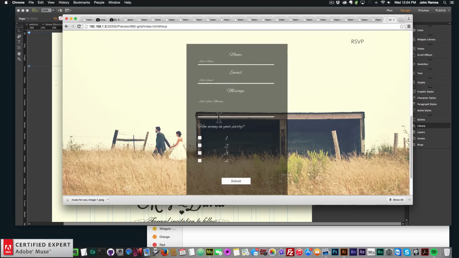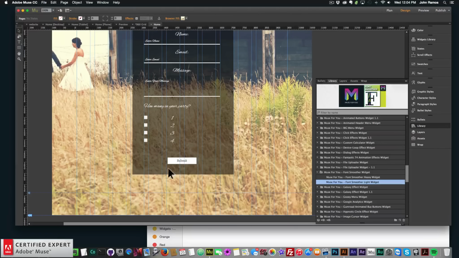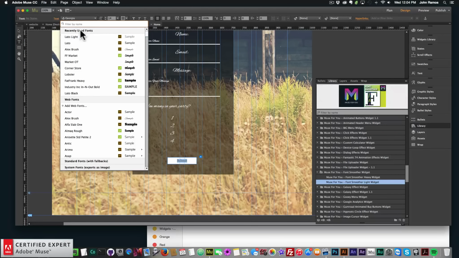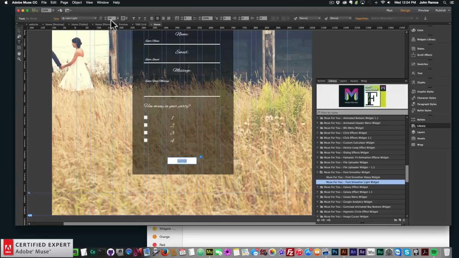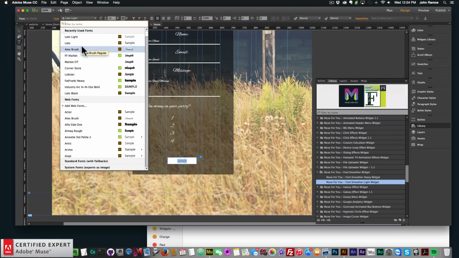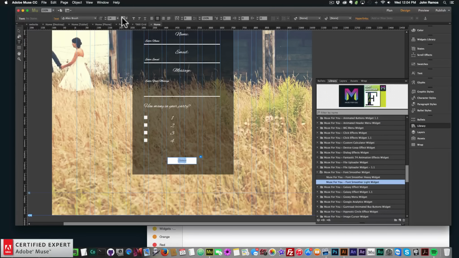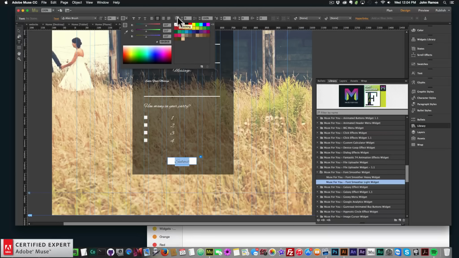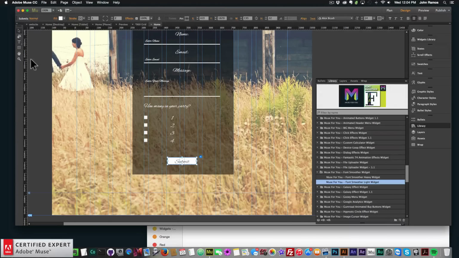So the user can fill out the information and say how many are in the party. And oh, we didn't style the submit button. So let's do that real quick. I'll double click on the submit button, and I'll change the text to Lato Light, or excuse me, to Alex Brush, and we'll make it a little bit bigger, 24, and that looks good. We can leave the color just like that. We can make the submit button a little bit bigger. Perfect. So I'll go to file, preview page in browser.